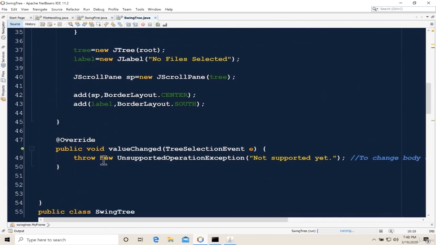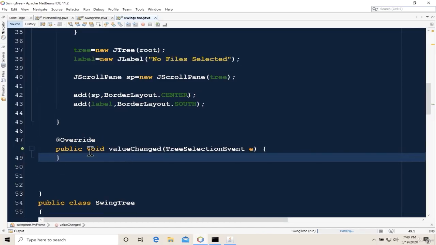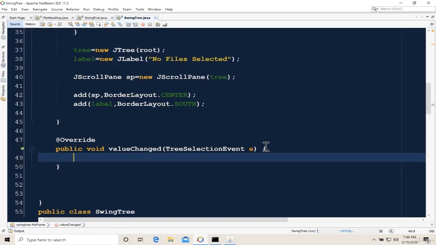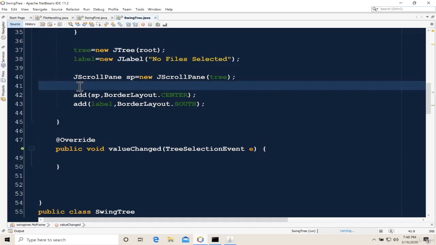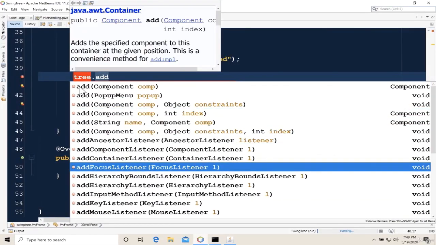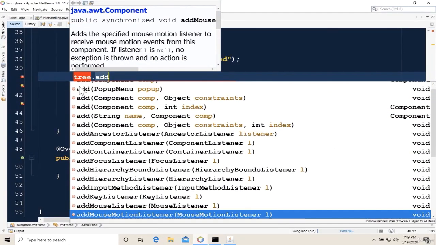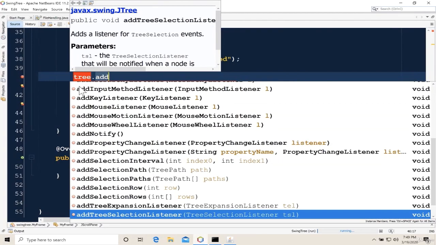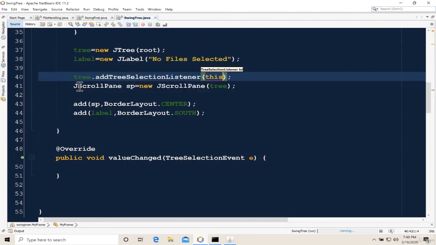Yes, valueChanged. So what I will do now is, whatever item is selected, I will show it in a label. See, upon a tree, I am going to handle this one. So upon a tree, I will add it first of all. So go up here and say tree.addTreeSelectionListener, right? Tree selection listener. Yeah. So who is going to listen to that one? This one only.